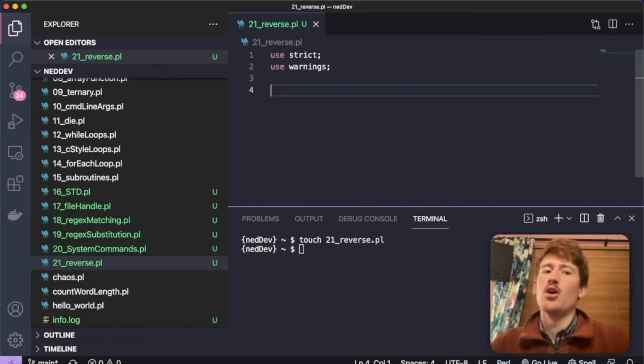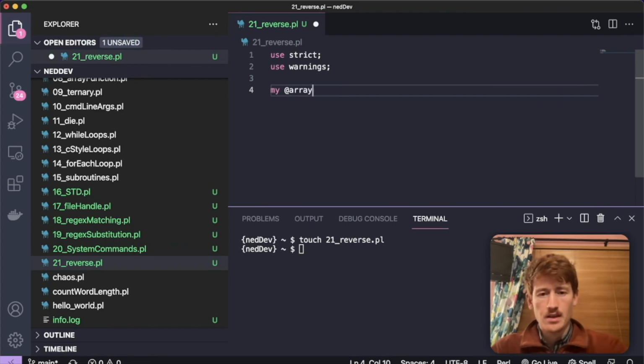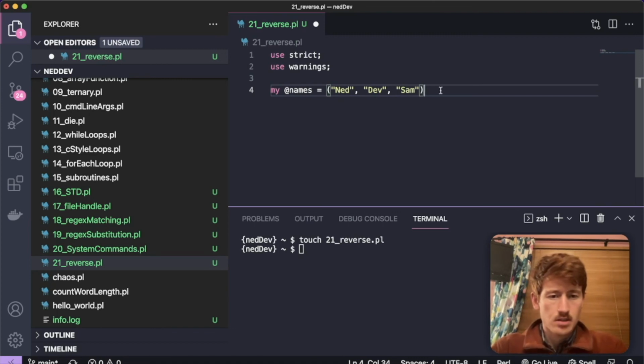Okay, so we've got our file open and it's got our pragmas up here. So the first thing is to create an array. And with this array, I'll show you how reverse works. So let's create an array of names. So ned, dev, and Sam. There we go.